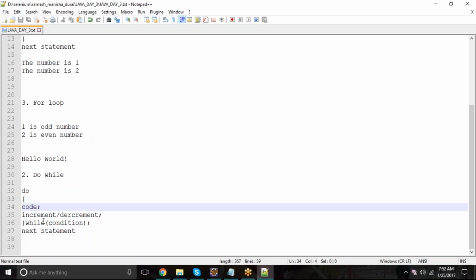That means while loop is a pre-conditional check. First it will check the condition. If the condition is true, then only it will execute the code. Whereas do while loop is a post-conditional check. First it will execute the code. From the second iteration onwards, it will check the condition.